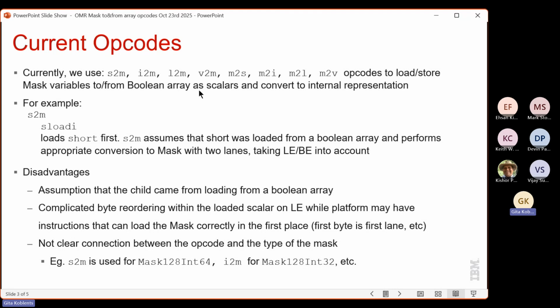The idea is to load as a scalar first, and then convert to the internal representation, because there are no other load store operations. So we are reusing scalar operations for that, but it's not very elegant and not very nice. For example, if we have a mask of two elements stored in a Boolean array, we need 2 bytes. So we would load it as a short, an indirect load of short, and then convert short to mask.